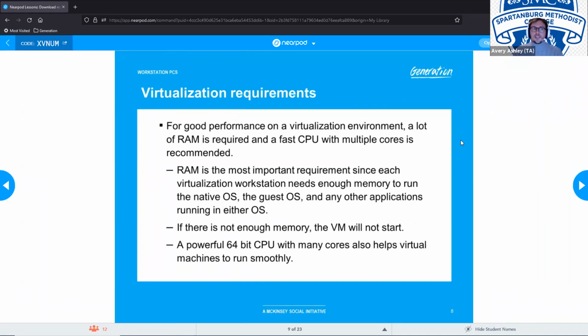All right, so virtualization requirements. For good performance on a virtualization environment, a lot of RAM is required, and a fast CPU with multiple cores is recommended. So the big thing for virtual machines, lots of RAM, really fast CPU.